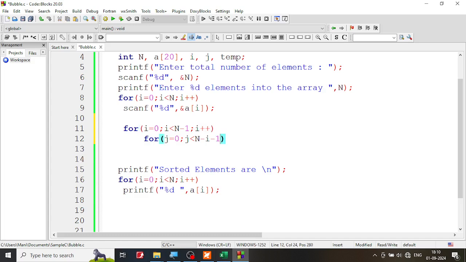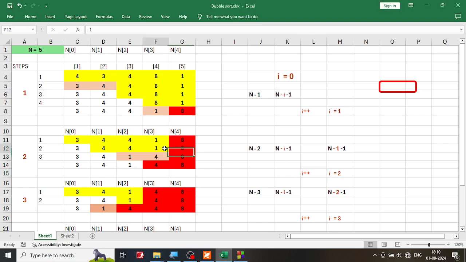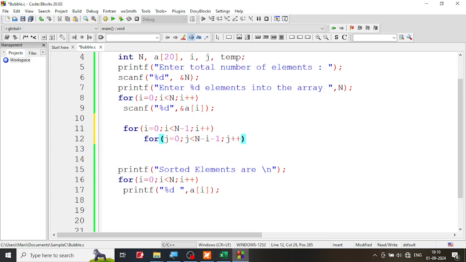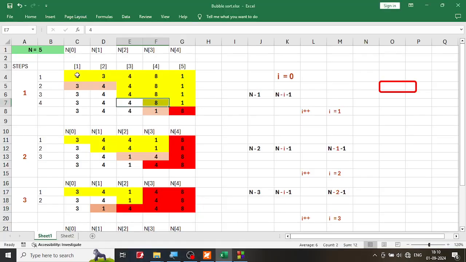Definitely, I have to compare. What is the meaning of saying comparing? First two elements, next two elements, next two elements, next two elements, and then it's all over. That's what I'm doing. So many comparisons I have to do. I've done that thing. Then what is the next thing? If you find that during the comparison the first element is larger than the second element, then you swap them. So that is the meaning of this, swap them.